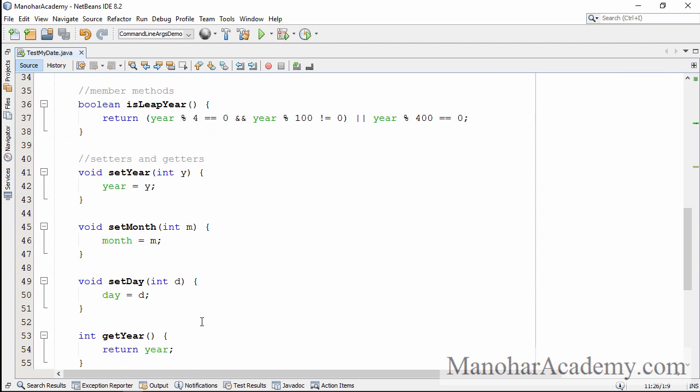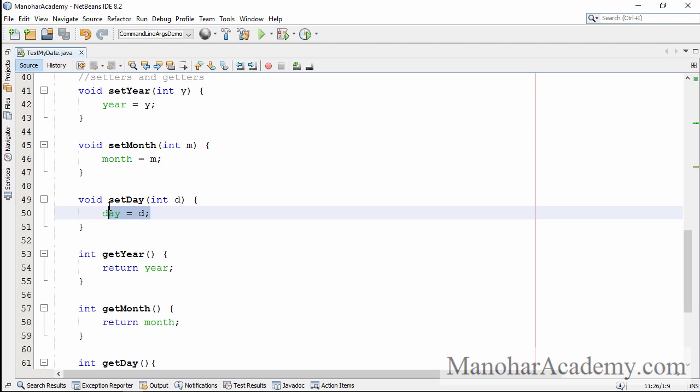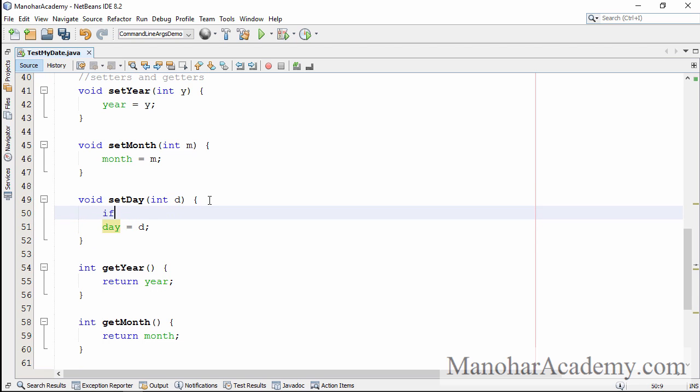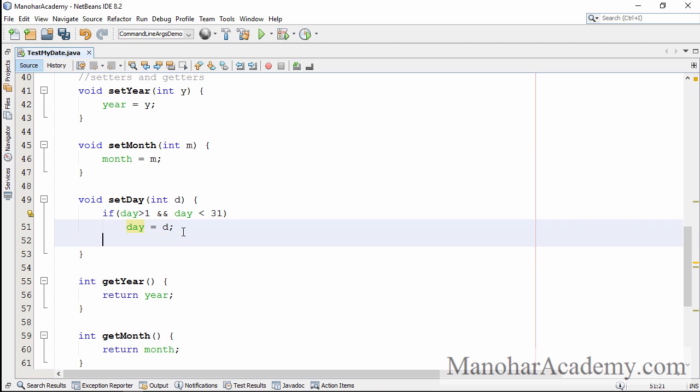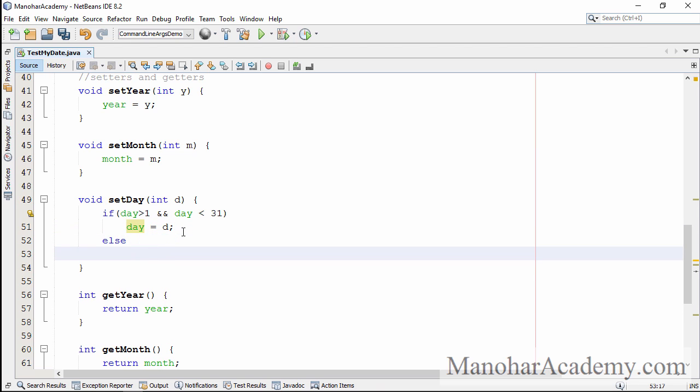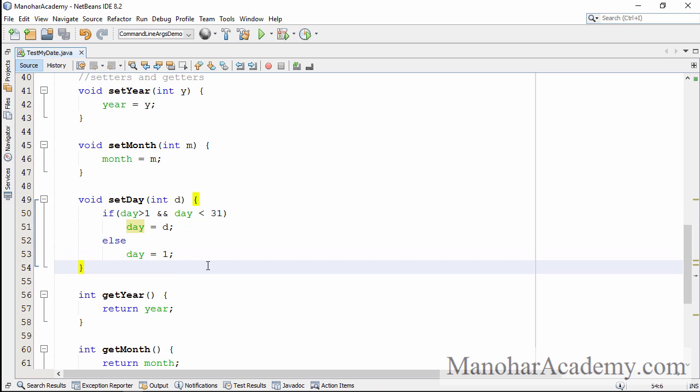So what I can do is, before assigning the day, I can validate whether it is a valid date or not. Here I can say if day greater than 1 and day less than 31, then only do this assignment. If that is not the case, assign some January 1st. This is not the best thing to do. I mean, this is somewhat better, but it is not the best thing.